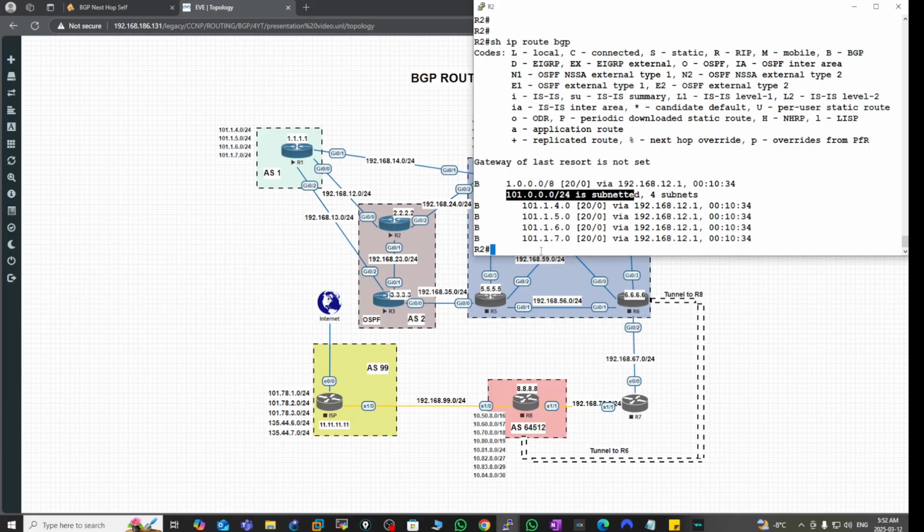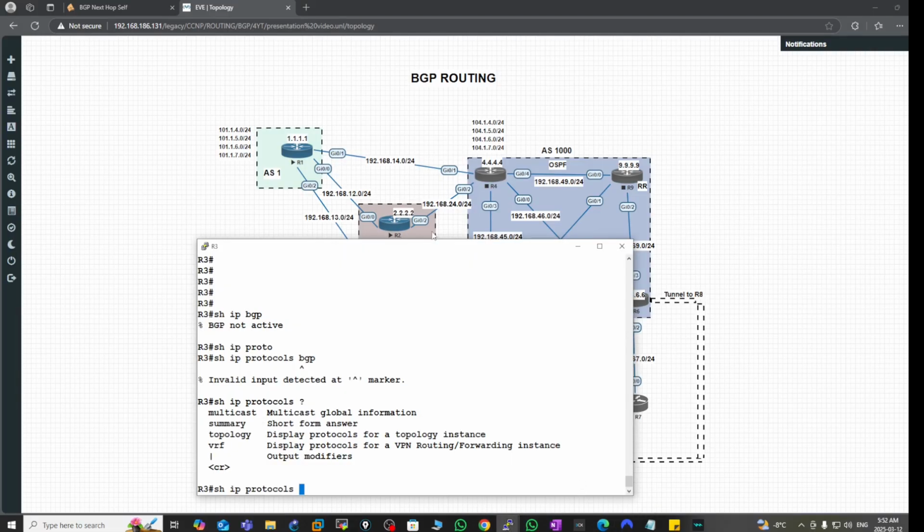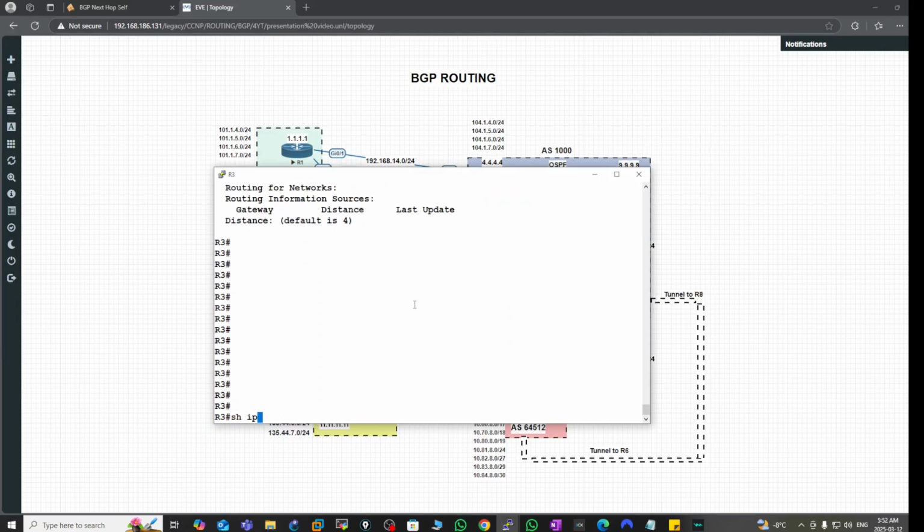So anyway, if we check router 3, there's nothing running on router 3 at the moment. If I do show IP route BGP, there's nothing. Show run, router, there's nothing. The only thing I configured on router 3 is the interfaces, just so that we have an initial configuration.